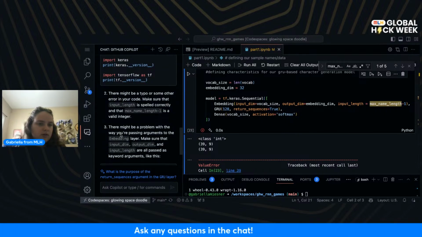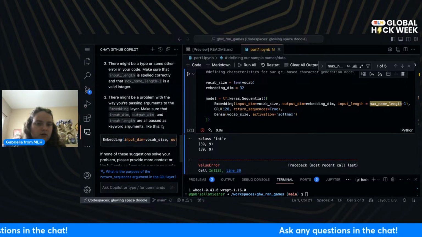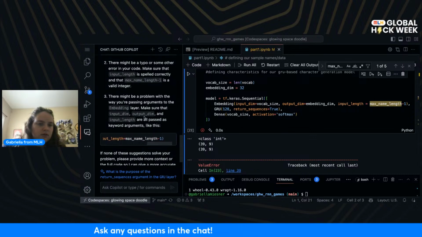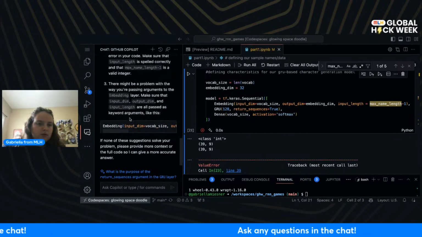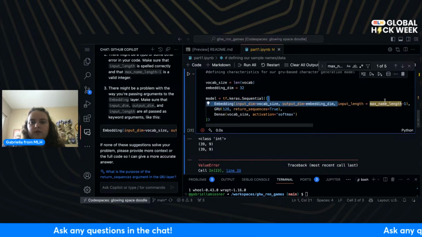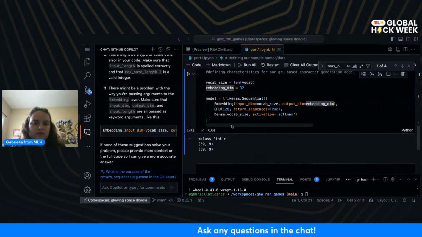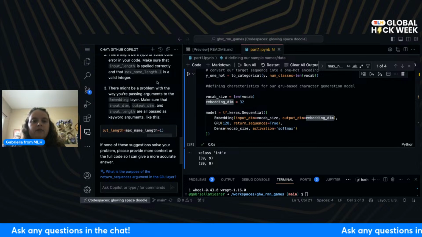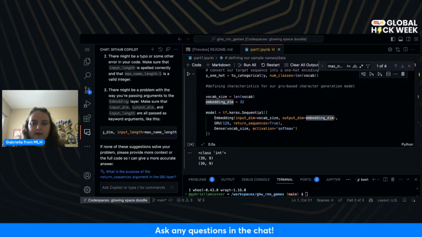Okay, these are all being passed correctly. Embedding. All right. Okay, since this is optional, I'm going to take this out really quick and see what happens. Okay, it runs. So I'm going to see how it runs without having the output length or the input length there. Maybe we weren't able to pad everything else.